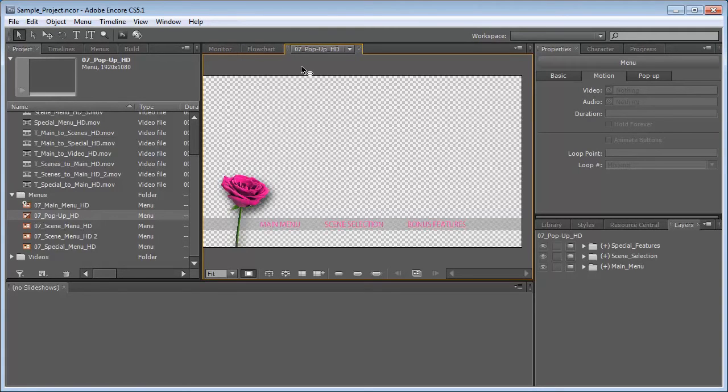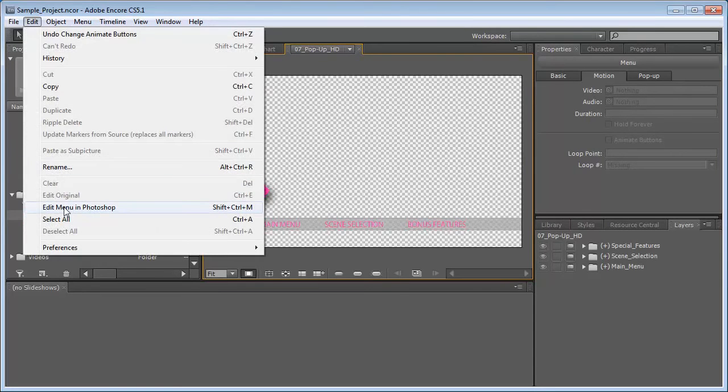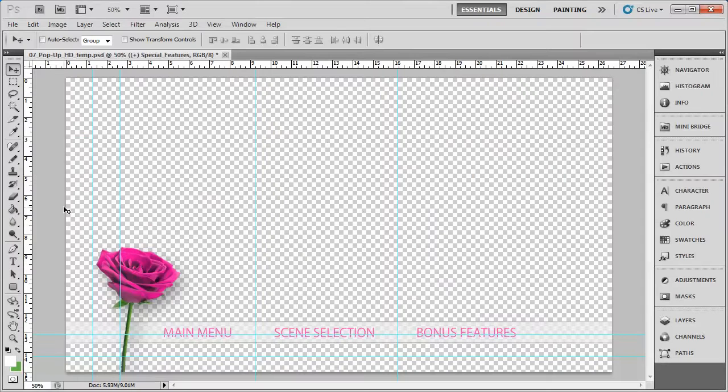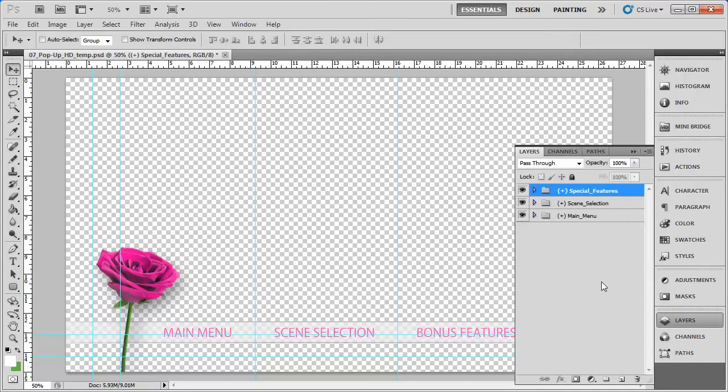So with the pop-up menu selected, go to Edit, Edit menu in Photoshop. Here is our pop-up menu in Photoshop. Let's quickly go over how pop-up menus are constructed for Adobe Encore. Let's go into our Layers panel. Now the way pop-up menus work is that all the elements of the menu must be placed into a button. You cannot have some element in the background that spans across multiple buttons, such as this strip across the bottom.